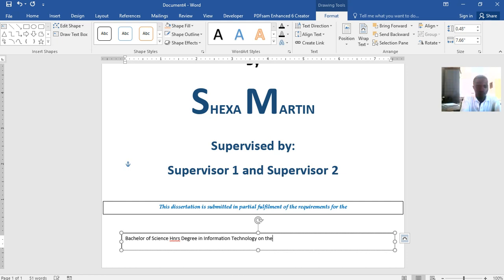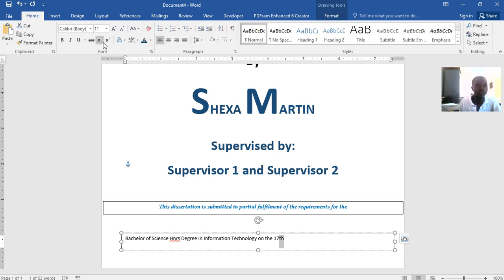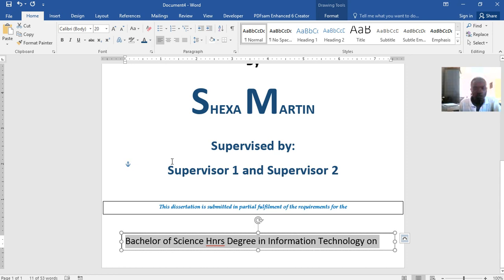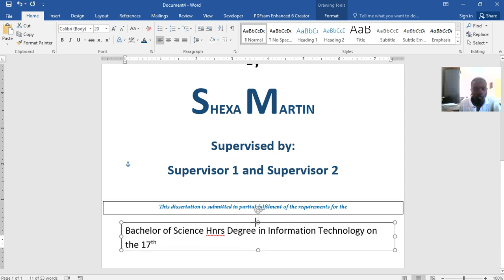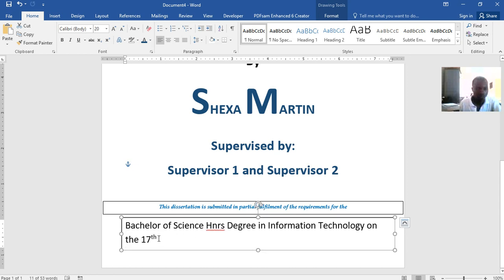On the 17th. Is it 17th or 18th? I don't know. So I highlight TH there because it's a superscript. So I click there, and it's now a superscript. Some may not see this, so I'm going to change the size of that and change my font. So that's how we did it. You highlight it, and if you want to remove it, you click on that superscript here.